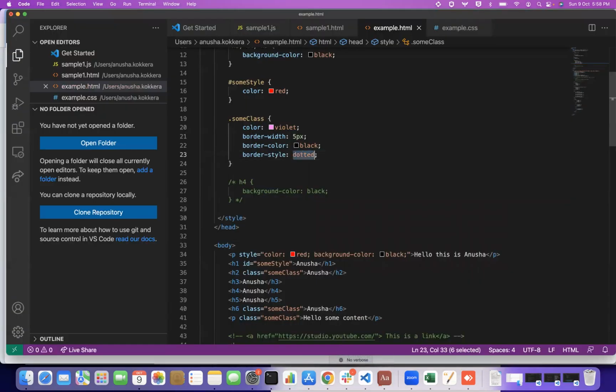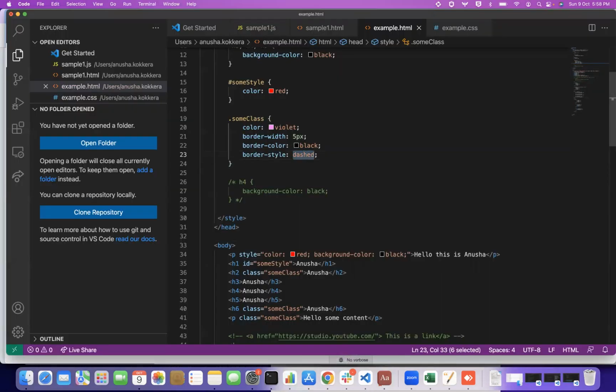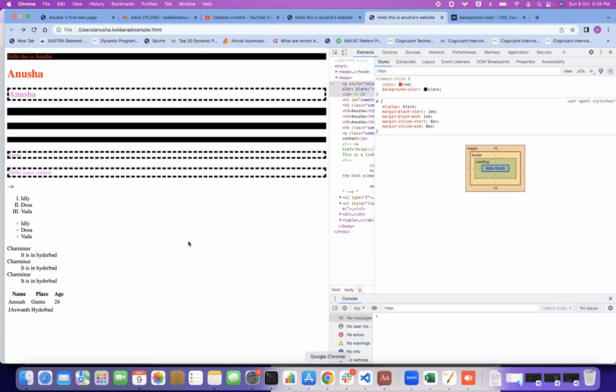Suppose I give dashed, then some dashes will form a border. Now here dots, now dashes. Suppose you want a straight line, you can give solid. A straight line border will be applied.